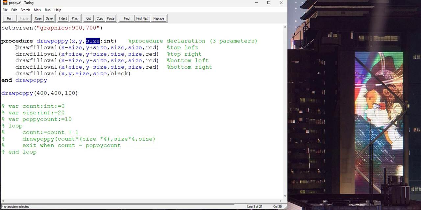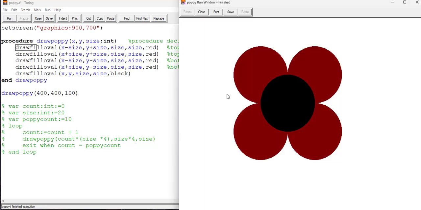So I'm going to run this again. The top left part of this poppy, the center is right around where my mouse cursor is. This middle circle is the last one I draw, x, y, size. For this circle here, if I go up this size and then over the size, that will give me the center point for this one. So that's x minus size, then x plus size, and then y plus size, and that puts this one here, and then I do the opposite on the bottom.